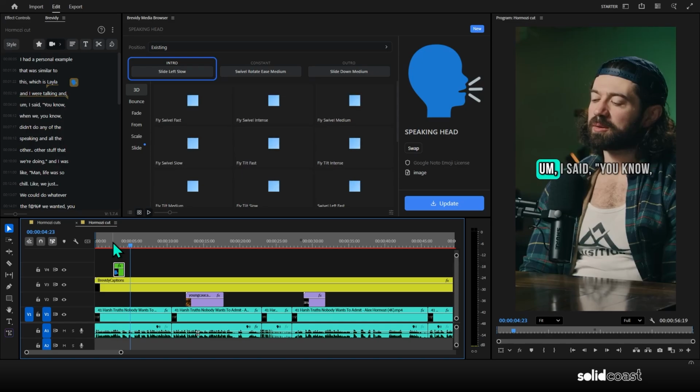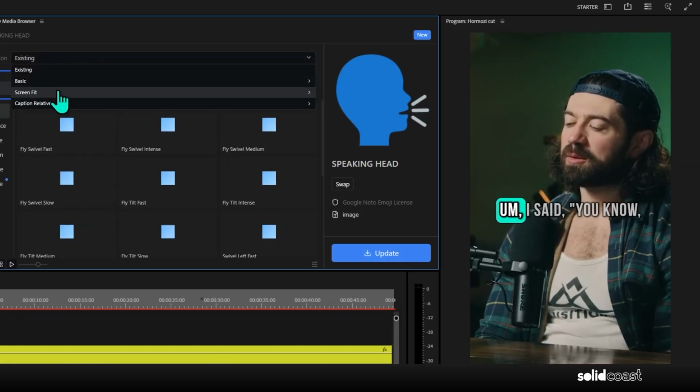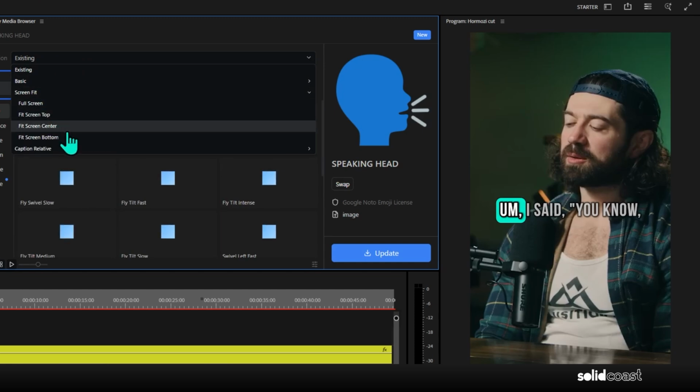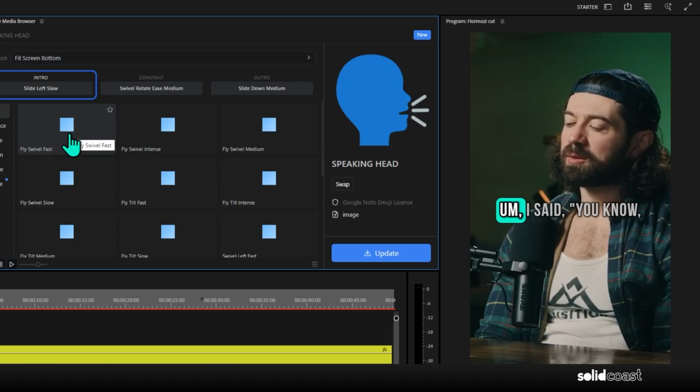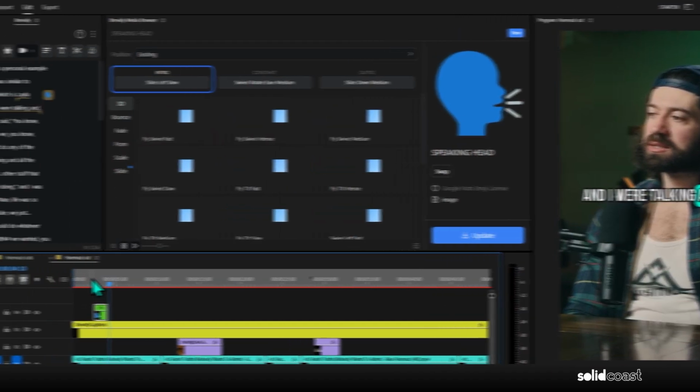So let's play about with that a bit more. Maybe I'll go to the position and I'll change the position to change the size of it. So I'm going to go to screen fit and then select fit screen bottom and then hit update. And let's take a look at that. And okay, so that's a little bit big.